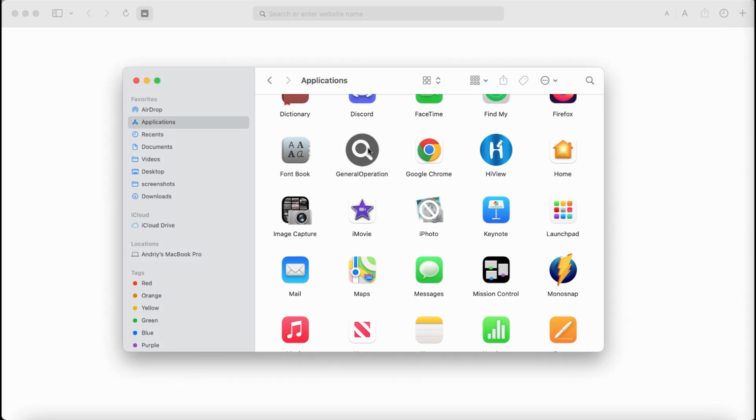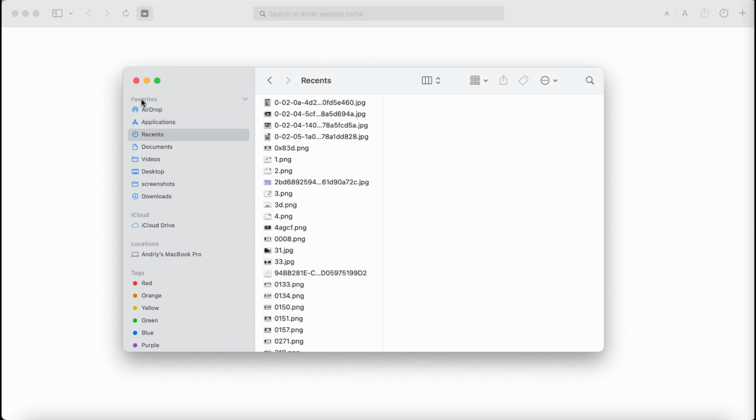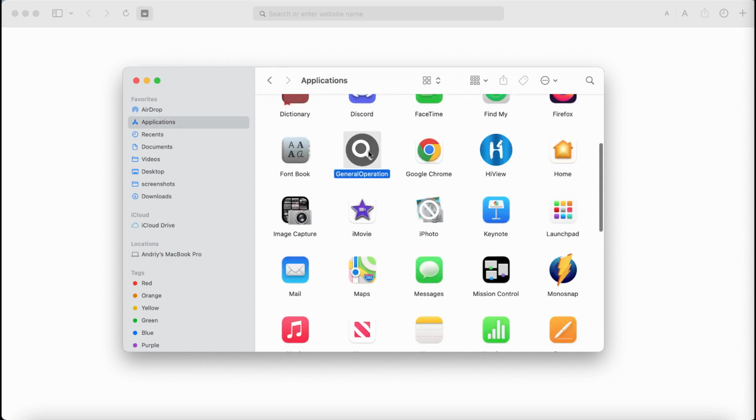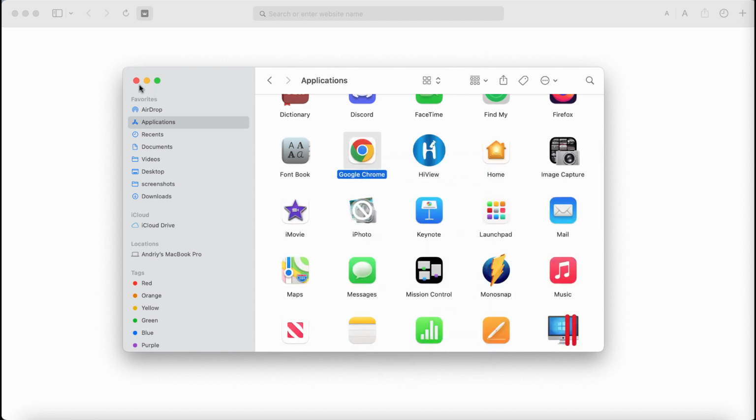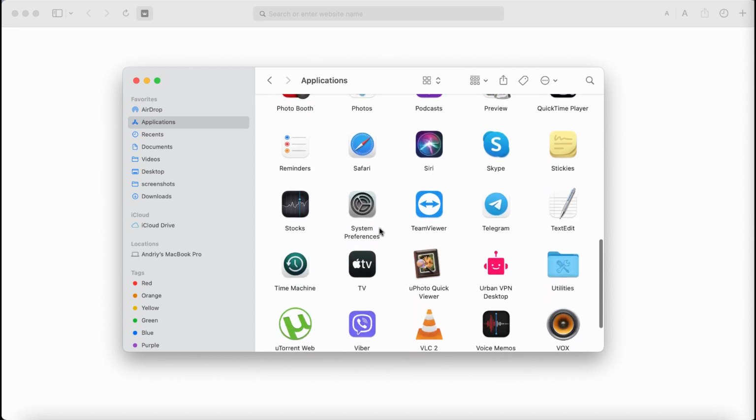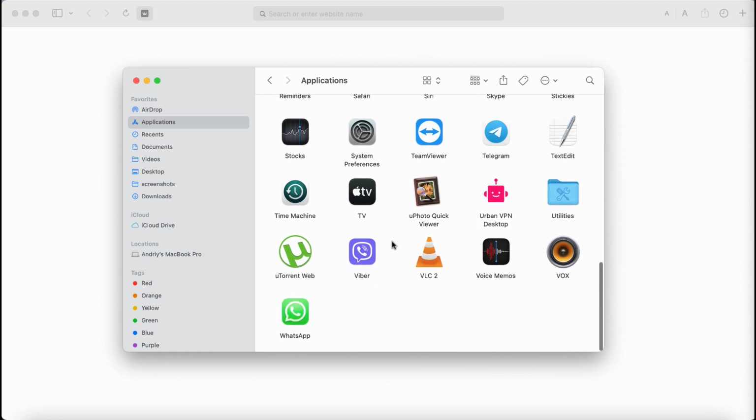To remove it, you need to check your Finder, check your applications. If you find this GeneralOperation on your Mac, right-click on it and move it to the trash. Of course, if you find anything else that is suspicious, remove it too.